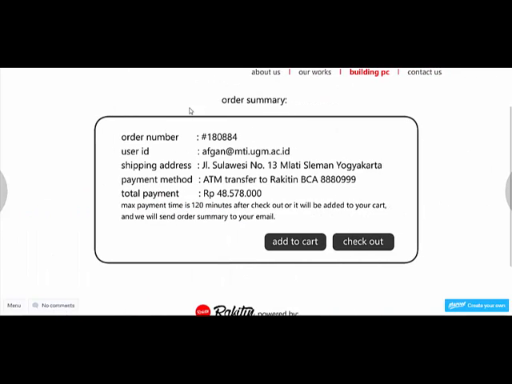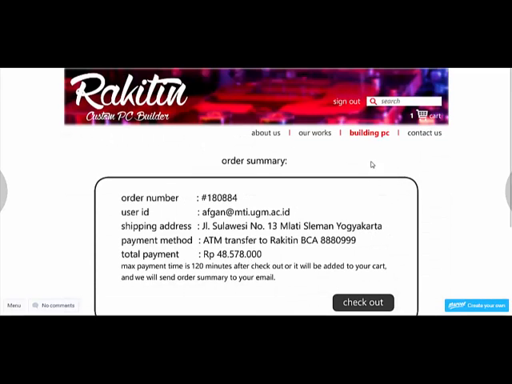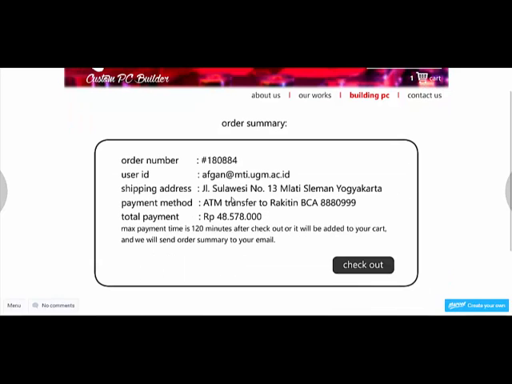In this menu, there will be information about the order summary that customers make. Here in the menu: order number, user ID, shipping address, payment method and total payment. The Rakitin web application gives 2 hours for a customer to make a payment. The customer must pay in accordance with the total payment that has been selected. After that, customers can choose Add to Cart to include shopping options in the shopping cart. And automatically the shopping cart will have an item. After all is done and the shopping cart is filled, the next step is to select Checkout.